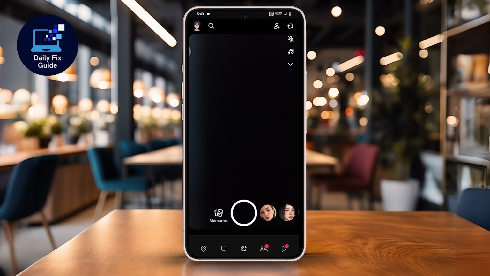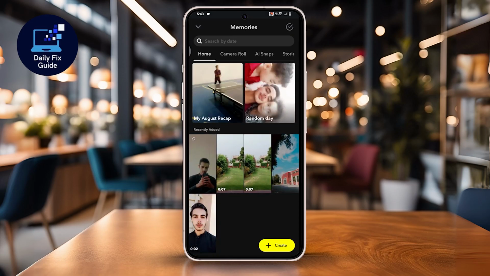Make sure you are logged into your account. Next, tap on Memories at the bottom of the screen. This is where all your saved snaps, camera roll photos, and previous stories are stored.